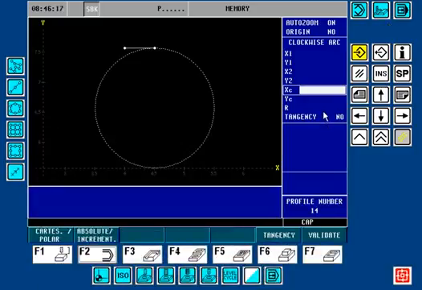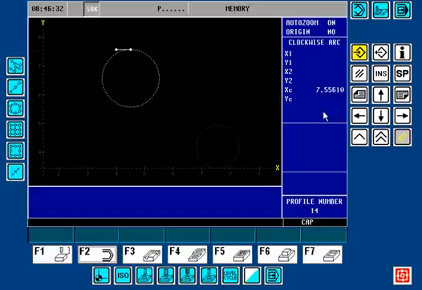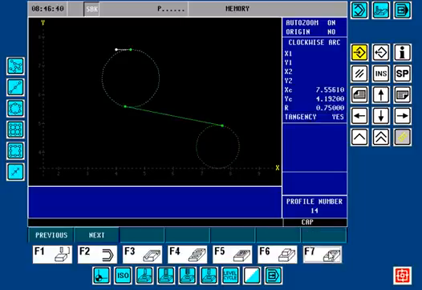So again, x center is going to be 7.5561, and the y center is going to be 4.1920, and a radius of 0.75. And there's our preview, but again I want this to also be tangent to the previous element. I'm going to go ahead and validate that.